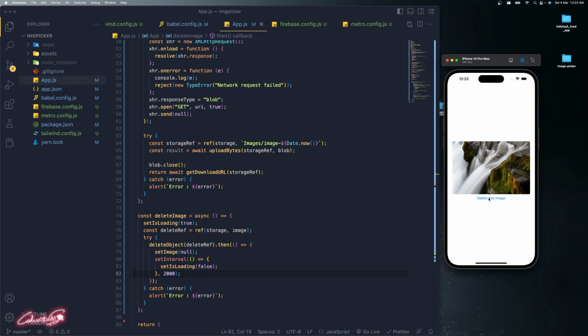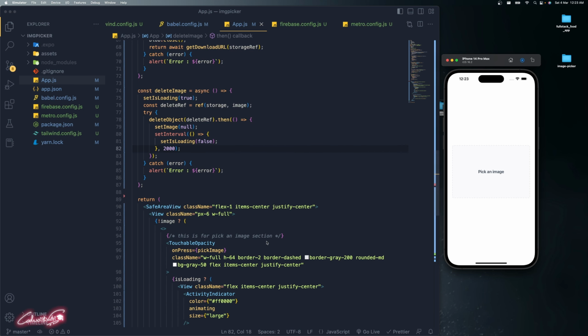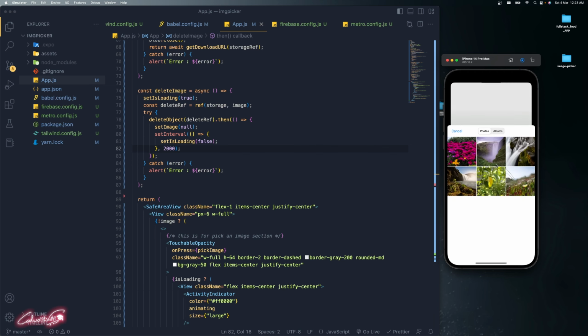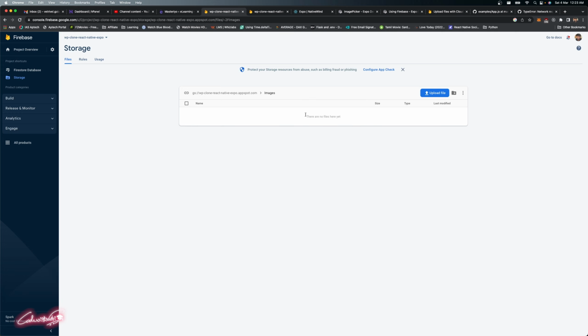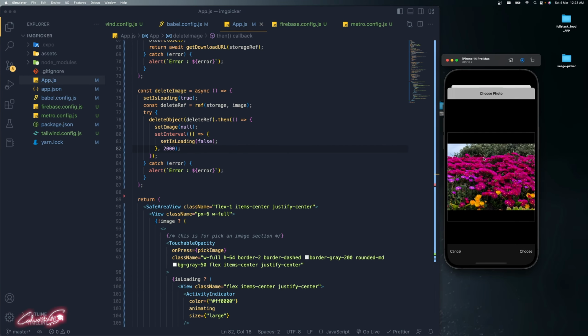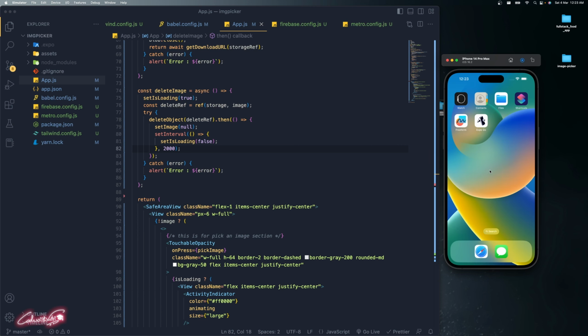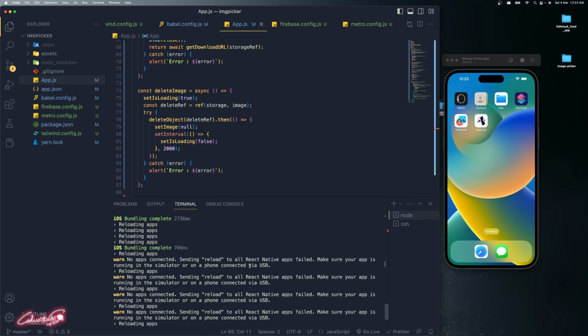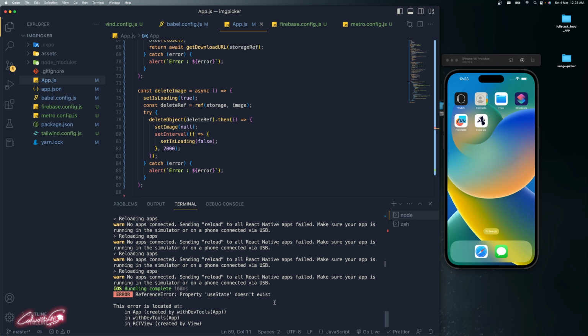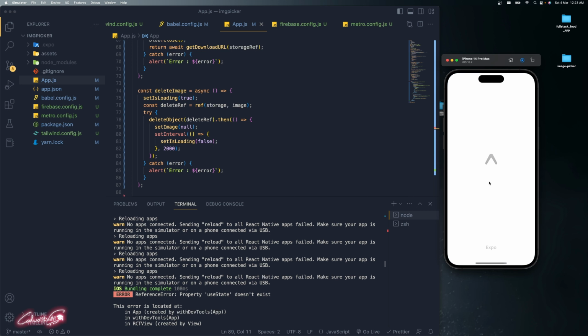So if I click this delete image, look at that, it's fine. Now if you click this pick an image, it's showing, and let's make sure whether it is deleted or not. I think it's deleted. Yes, it's deleted. Now if I choose this image and click choose, it should show that option. I think again my Expo app has crashed. So over here there are no issues, but my Expo app has crashed. I don't know why. Let me reopen my Expo application.